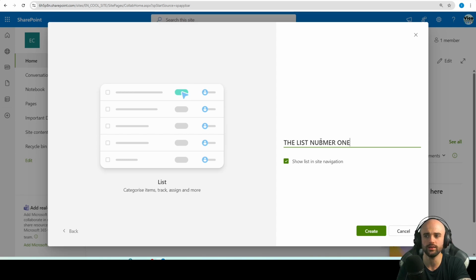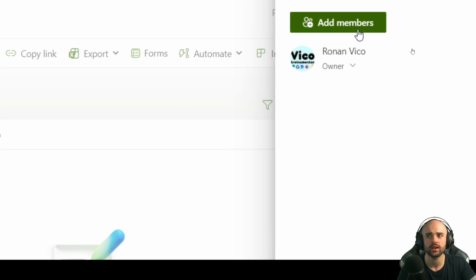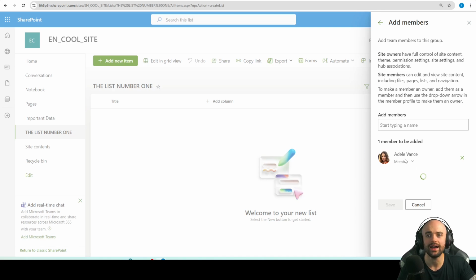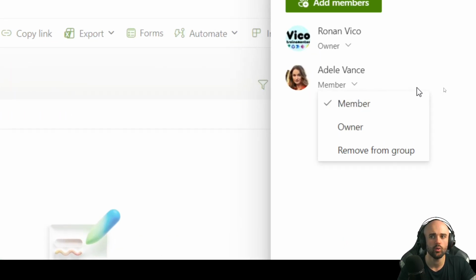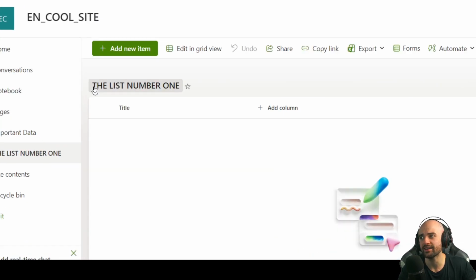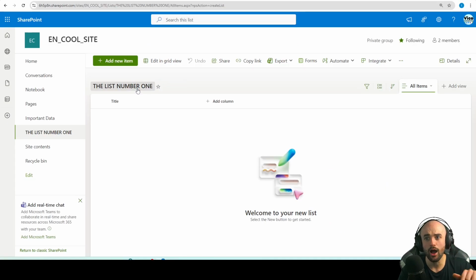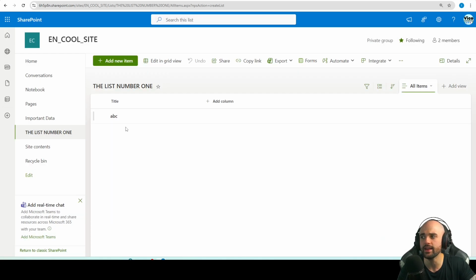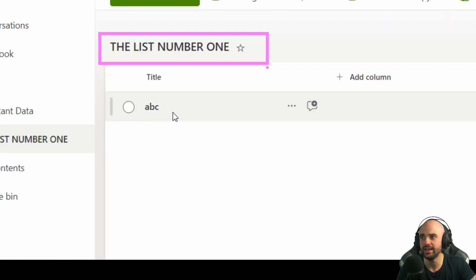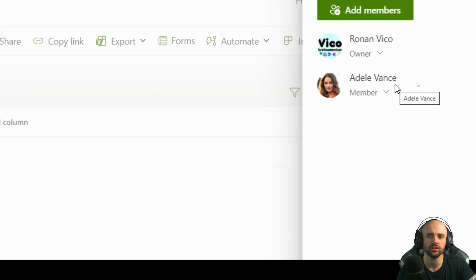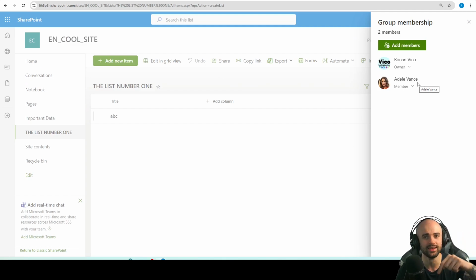So the list number 1 will be shared also with this person. If I share here a member like Adele, I'm going to share this site with Adele. Adele, as a member of the site, has access to edit the site. She will also have access to the list and also to the items inside the list. So if I create an item here, it's an item inside the list, inside a site, and Adele is a member of the site, so she has access to the list and the item.